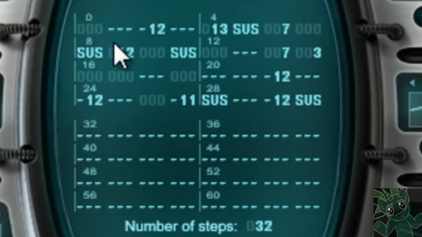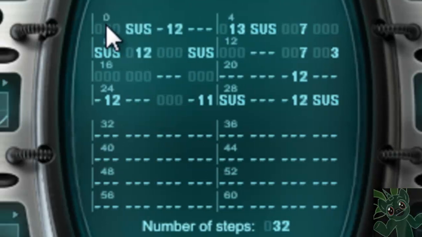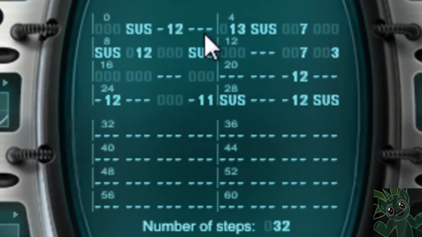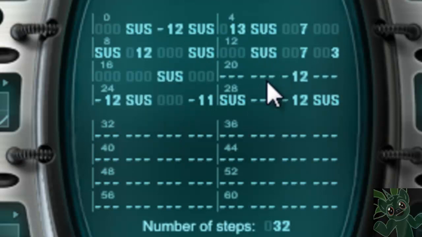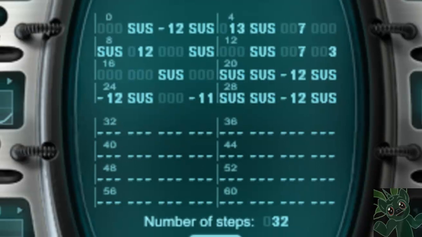What sustain does is it'll play this note, and when it hits sustain, it'll keep it going until it hits something different. So let's go ahead and activate all of these to sustain. Stop it, mouse. Alright, now let's try it. So that's the sequencer.